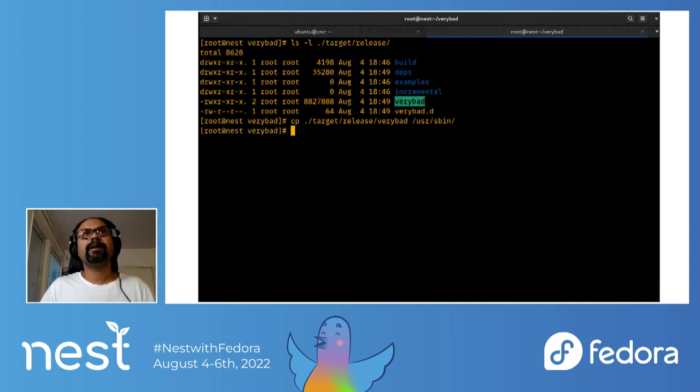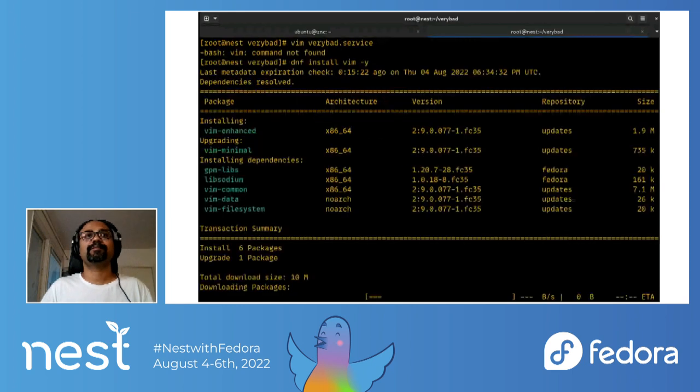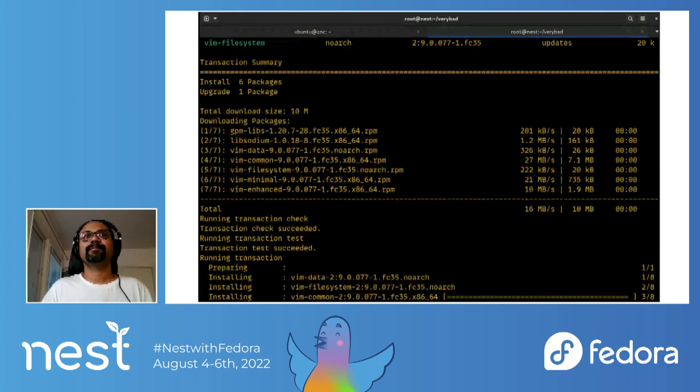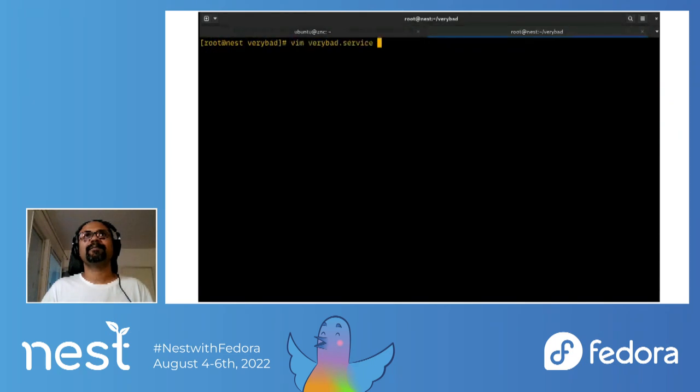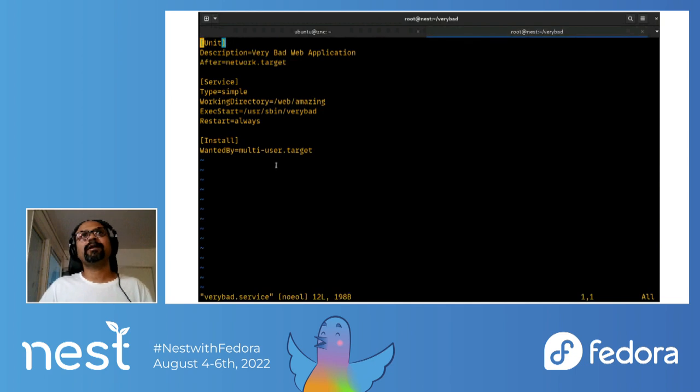We also have a very bad service file here. I have a very simple service file, very bare minimal. You can see the working directory. We say it's /web/amazing. For this workshop, we'll change it to something else, or we can actually keep /amazing also. Let's see.